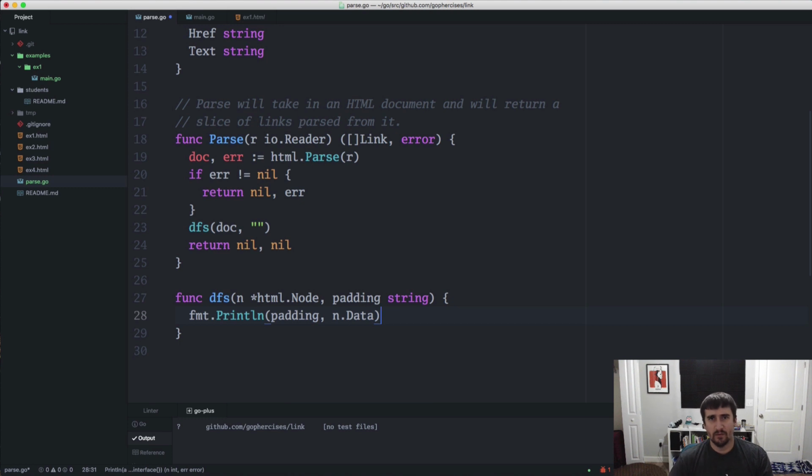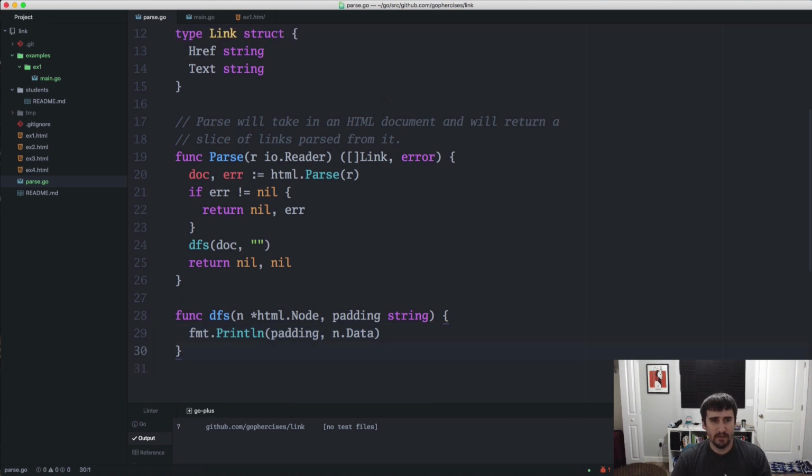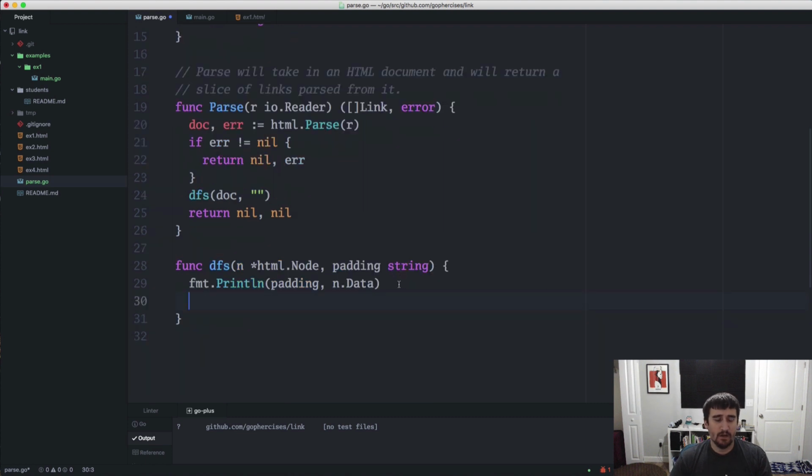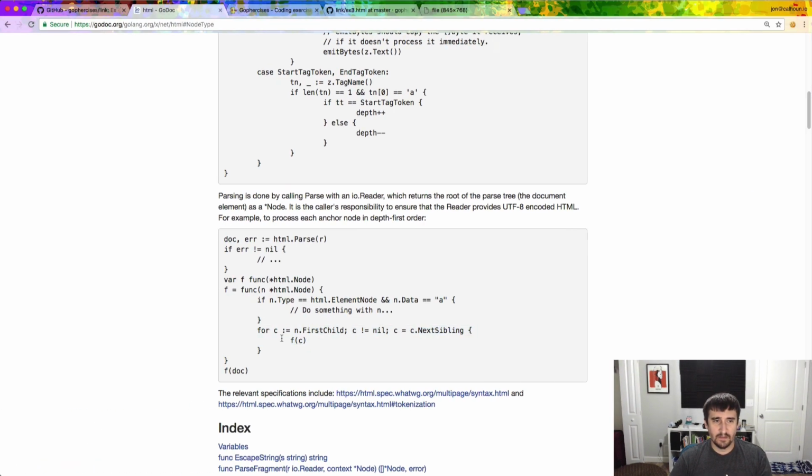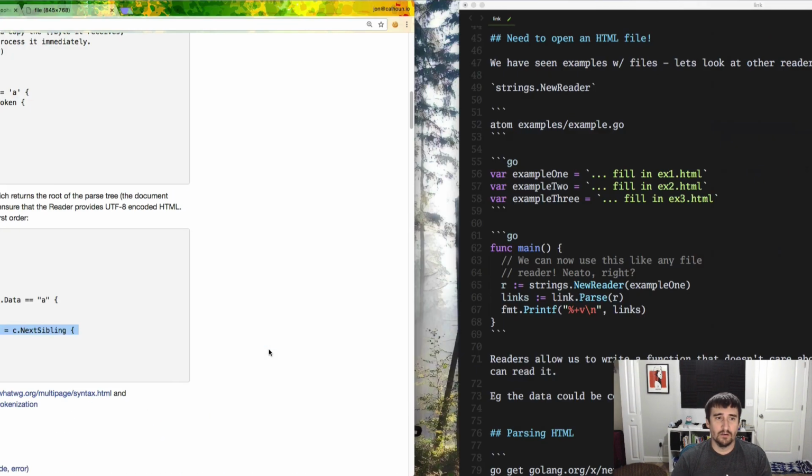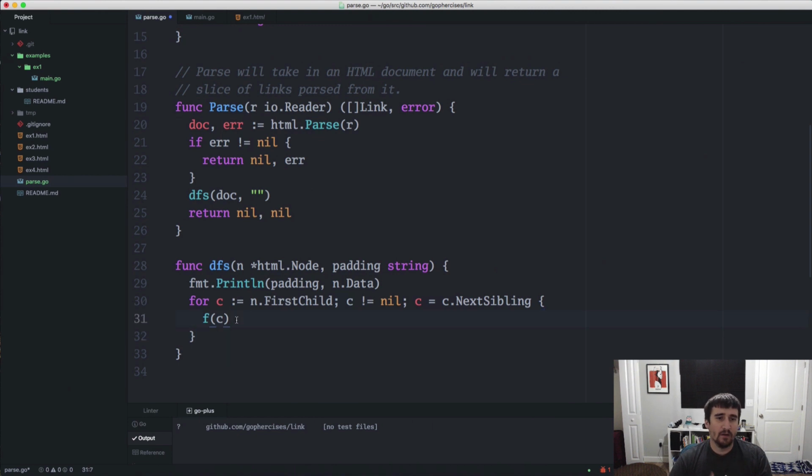Data is sort of what's inside of the node, so we're going to be printing out everything that way. Once we print out the node that we're on, we're going to call all of its children, doing something like they have here. So we can even copy that code and paste it here. We're going to look at all of its children and call the same DFS, except we're going to add a little bit of padding. For all of its children, we want to indent them a little bit, sort of like you would with an HTML file.